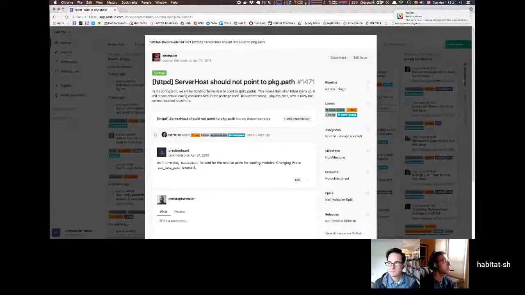CorePlan. HTTPD server host should not point to package path. Like you made this one, Salim? Yeah, I did. I was noticing that there were some entries that were pointing to the hard-coded package location path. And so when HTTPD comes up, it'll actually create some content like htdocs and some sample index HTML inside of the package because that's where we're pointing it to.